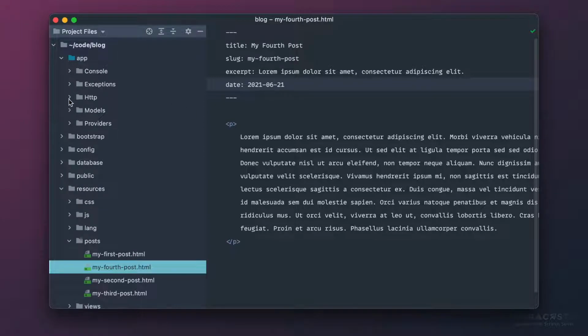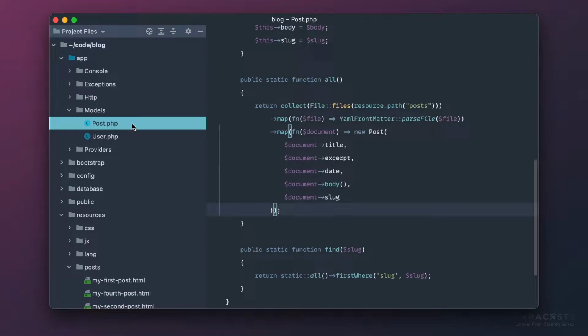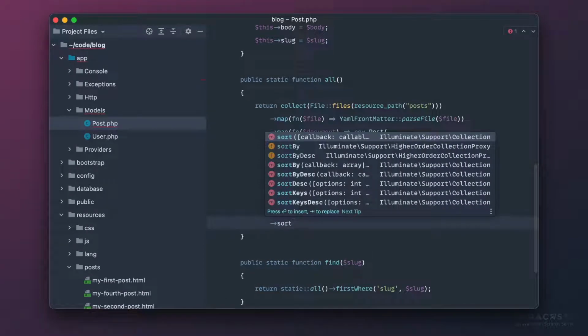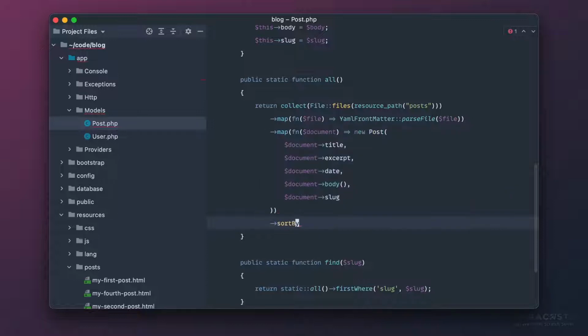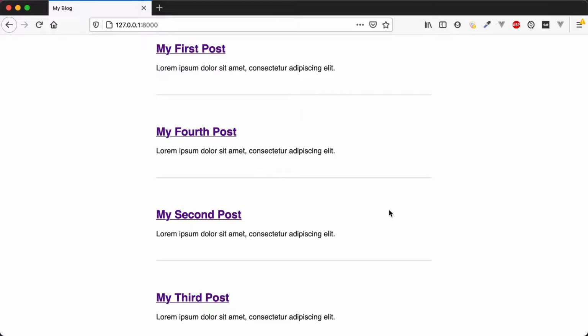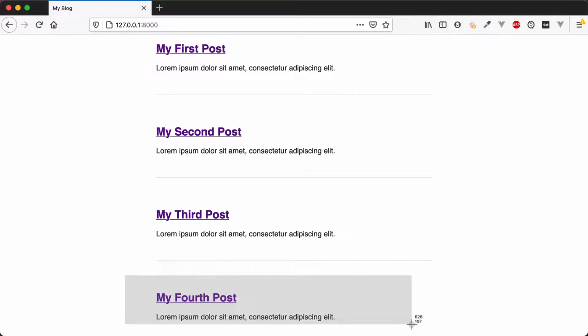So if I go into App, Models, Post, we can fix that on our collection. Let's sort the collection by a particular key, in our case, the date. But now notice, back to Firefox, refresh the page, my fourth post jumps down to the bottom.